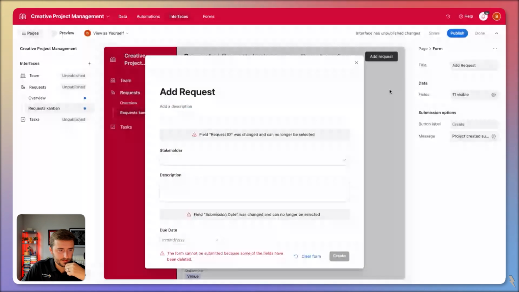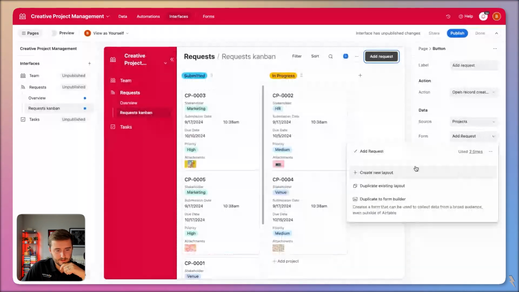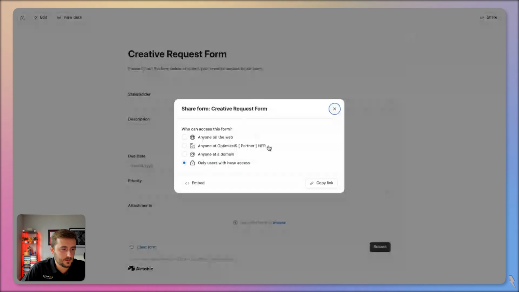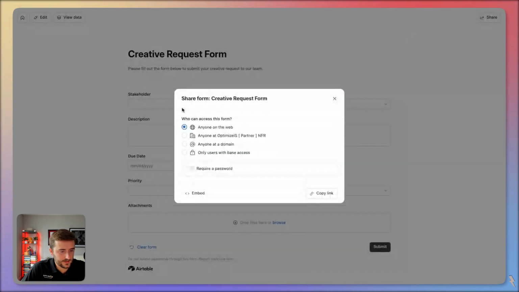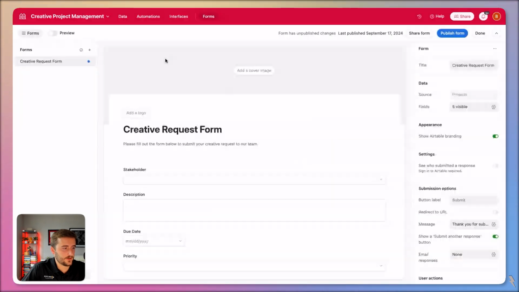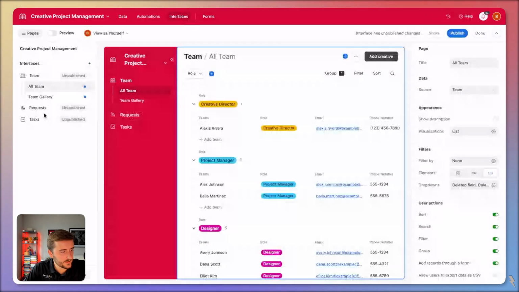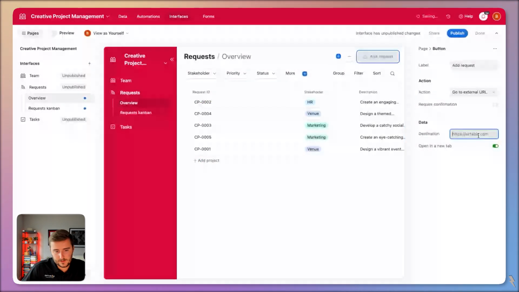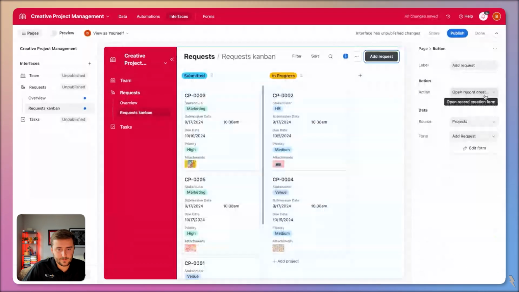Add request. I don't want it to go to that form, so you're going to want to switch it to the form builder. So how I would do that is I would publish this form, snag the link, so anybody on the web can use this. I'm going to copy the link, go back into the editor mode, to the interface, to the request, click on add request instead of open record creation form, go to interface, go to external URL. That one, open it in a new tab, that's perfect. And I also want to swap out this one.